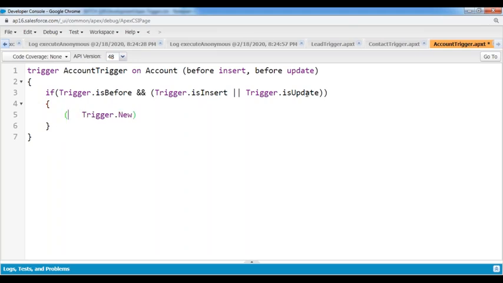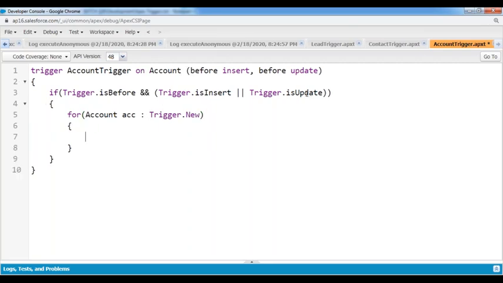So I'm iterating this list collection by using the enhanced for loop, and I'm collecting each and every account record from Trigger.new, because Trigger.new is the list collection holding the current context account records, since the trigger is on the account object. It will hold all the account records which you are trying to insert or update. Now, for each account record, I would like to verify.